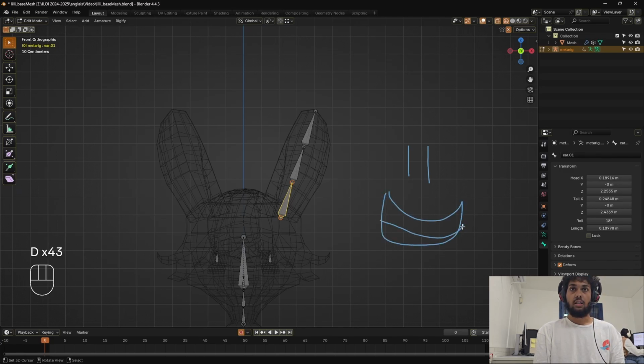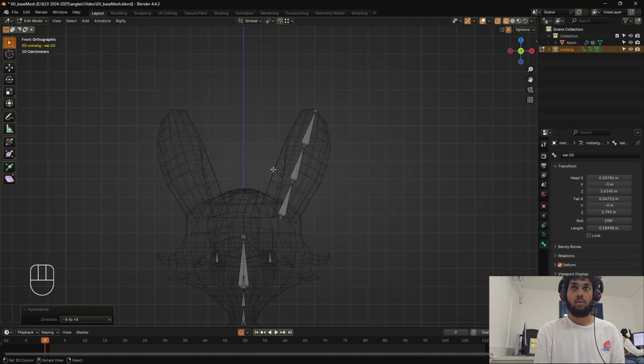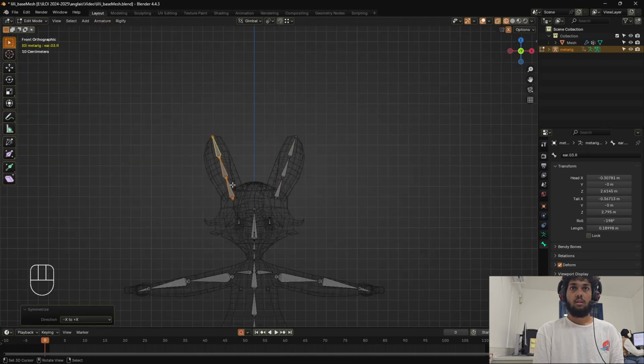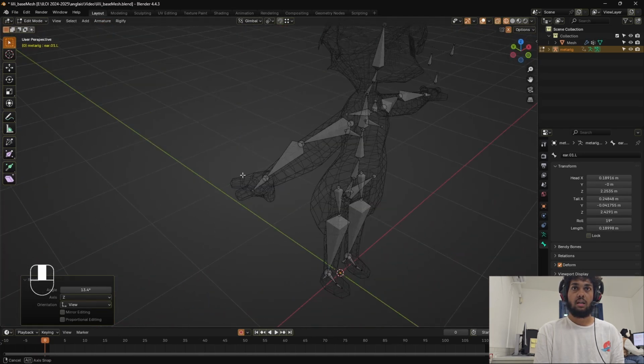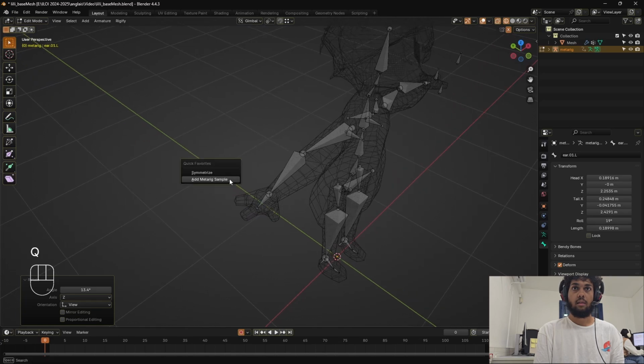So once I've done that, I'm selecting the whole ear, going to Armature and clicking on Symmetrize. That will symmetrize my ear. And very important, don't forget to add .L and .R before doing it. So as you can see here, I'm symmetrizing and I'm adding the fingers.